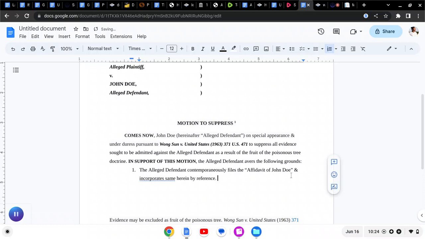So what this basically means, it incorporates same herein by reference. It's basically you saying that you're incorporating the same affidavit herein this motion to suppress. So basically I'm incorporating the affidavit herein my motion to suppress by reference to the affidavit. That's what I'm doing. And what you would do is you would type an affidavit up.